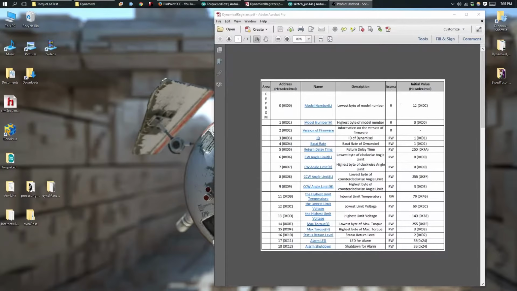The access tells you whether or not you could read and write to a register. So R means that it's read only, meaning that you can't change it. You could only read the values. And R and W means that you could both read and write to it.